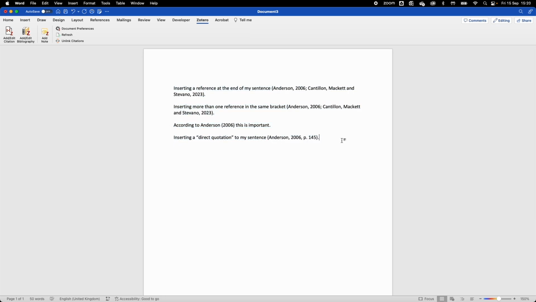To insert your bibliography, you thus first have to insert references using Zotero. If you have no Zotero fields in your document, then Zotero won't know what information to use to create a bibliography, and you'll basically just get a blank space.